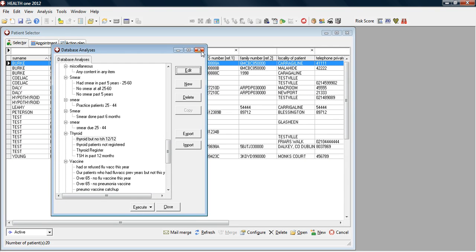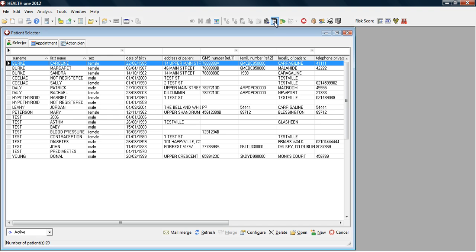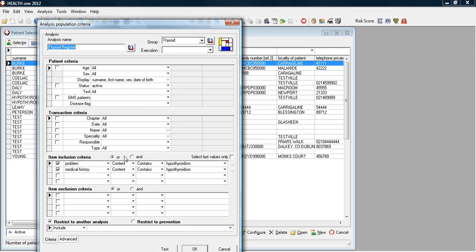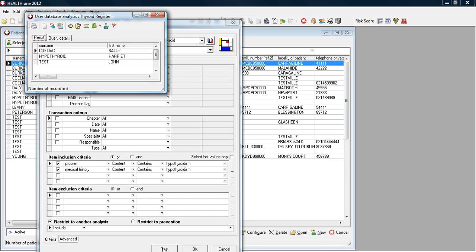I have created, inside the population analysis, which is here, perform database analysis, a group called thyroid. The first group here is simply those who are already registered as having thyroid disease. If you edit this, you can see that all I am looking for is any patient where either the item problem or medical history contains the term hypothyroidism. If I run this, it finds 3 patients who have hypothyroidism recorded in one of those 2 items.